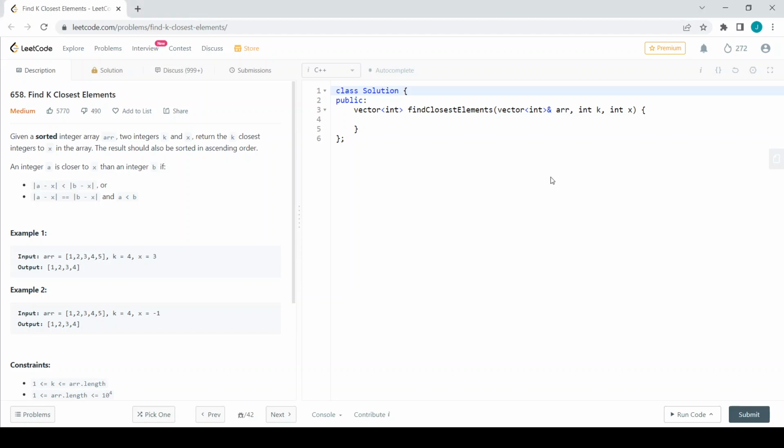Today let us solve the LeetCode daily challenge, and the problem is to find k closest elements. Given a sorted integer array arr and two integers k and x, return the k closest integers to x in the array. The results should also be sorted in ascending order.